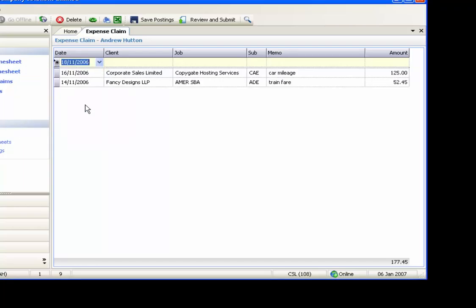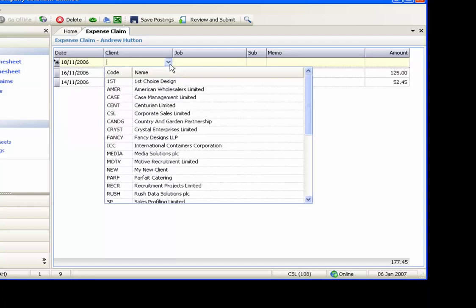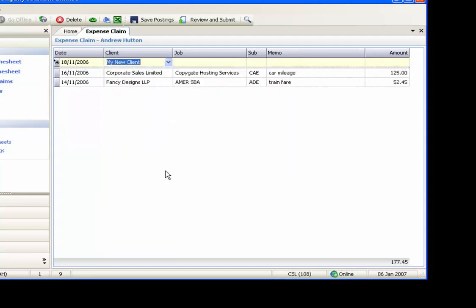A new posting line is created by clicking in the top left cell of the grid marked "Click here to add new." The date of the expense is entered first, and then a client can be selected from a drop-down list. If the client cannot be found or the list is too large, the form assistant can provide advanced search and selection. Once selected, the jobs for that client are shown, allowing selection of the exact job for posting.